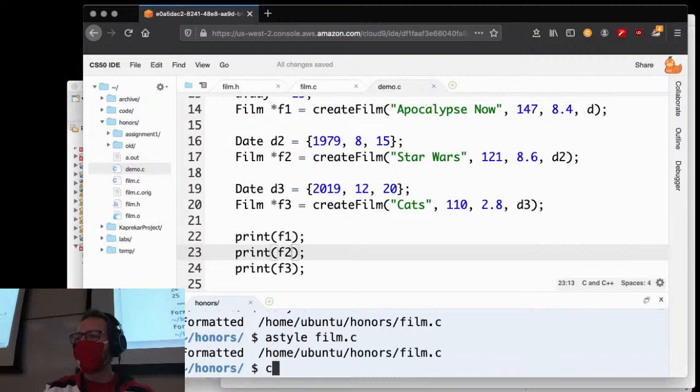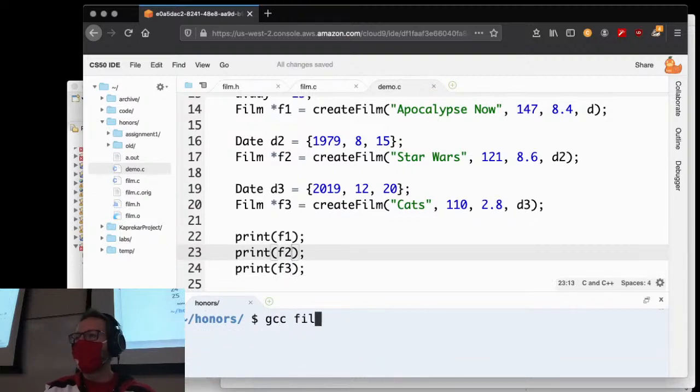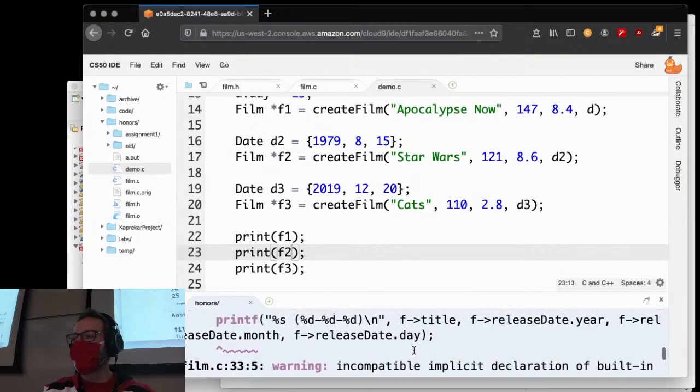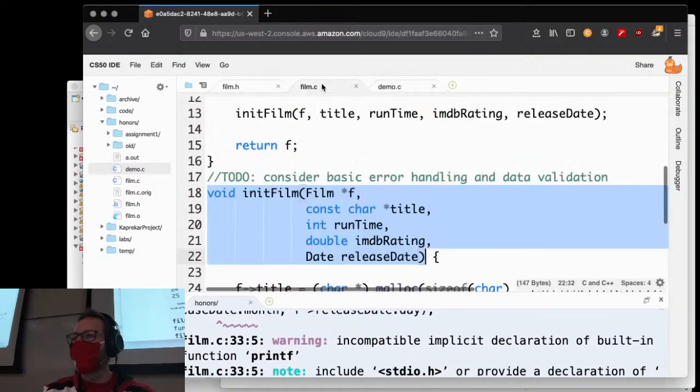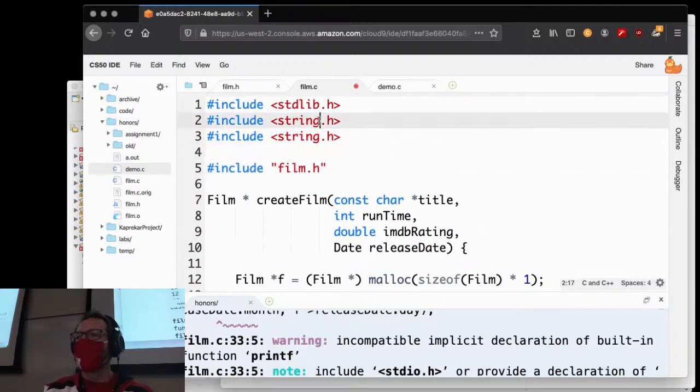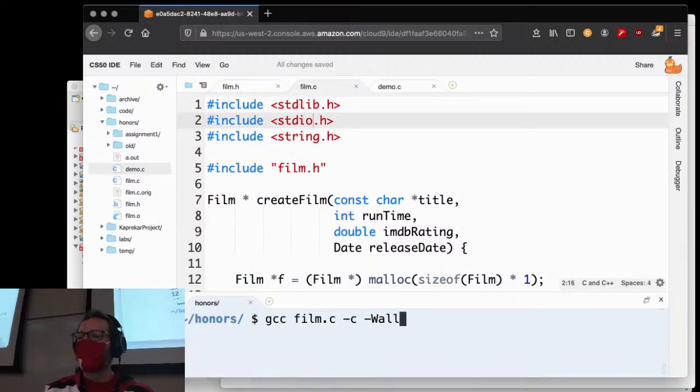There we go. All right, so gcc film.c, and of course, compile it, and don't forget your -Wall flag, right? Implicit declaration of printf. Oh, I'm glad I used the -Wall flag. What do I not have up here? stdio.h, right? There. Okay, now I've got everything. So gcc, it would have still worked, it's just that it's way cleaner to do this.